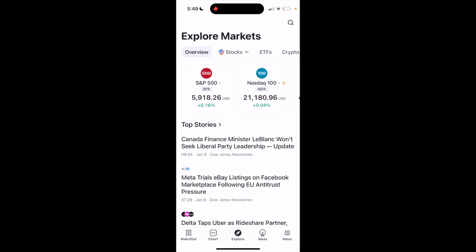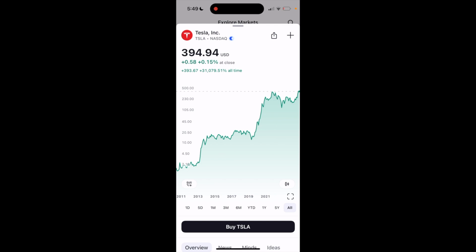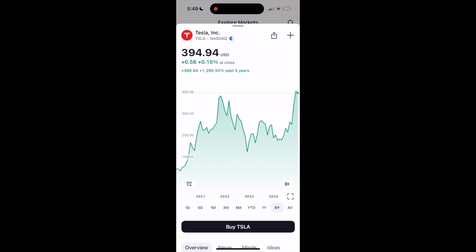So for this example, I'll just go to the Explore tab here, press on stocks, and then just find a random stock on the US market for this example. So let's just go ahead and select Tesla stock right here. I'll press on Tesla just like this. Once you press on it, the stock chart actually does open up. So if you want to view the all-time chart, the 5-year chart, etc., it is right in front of you.